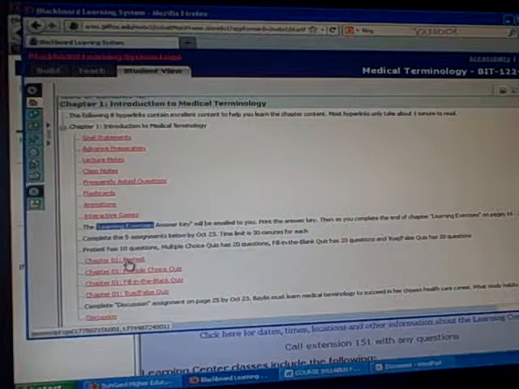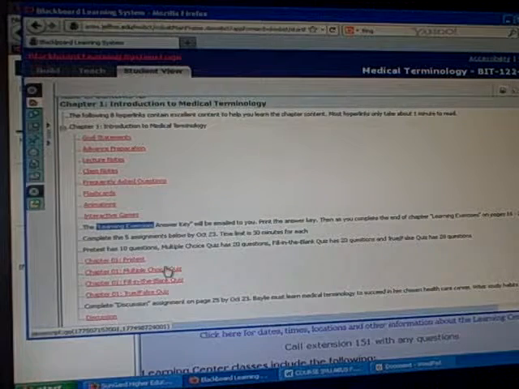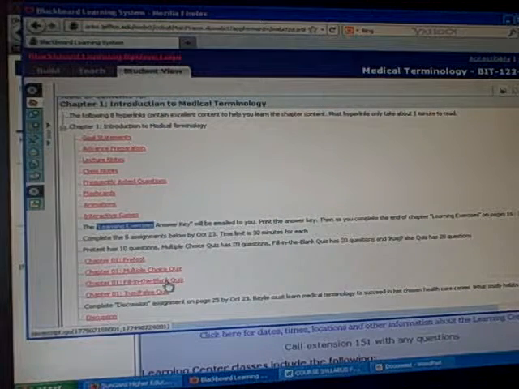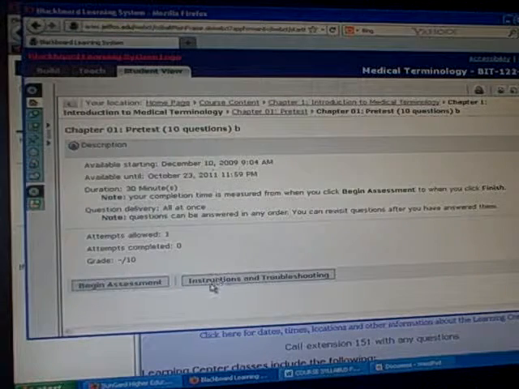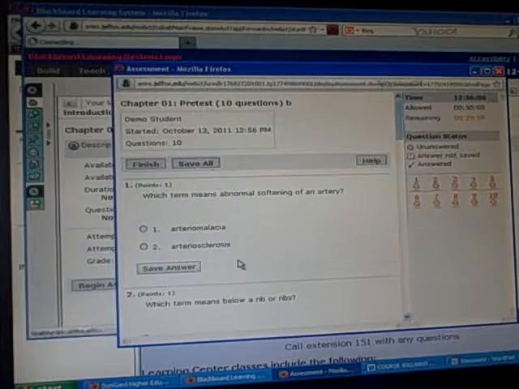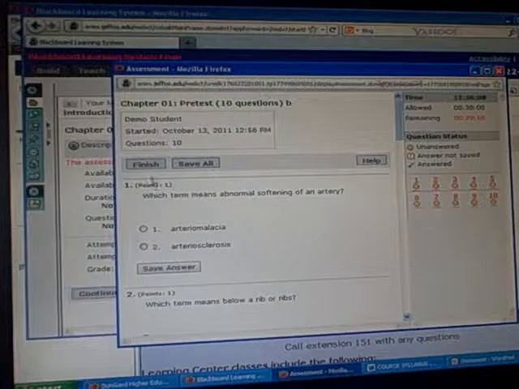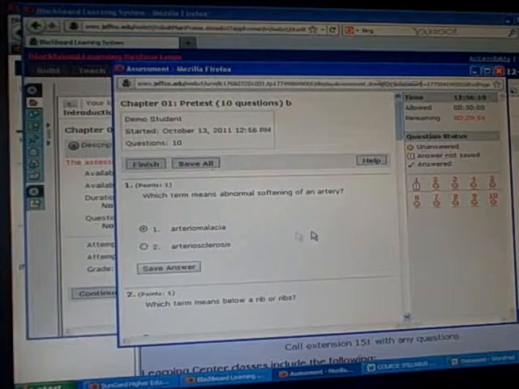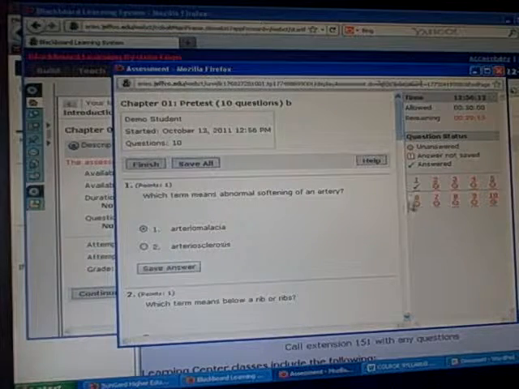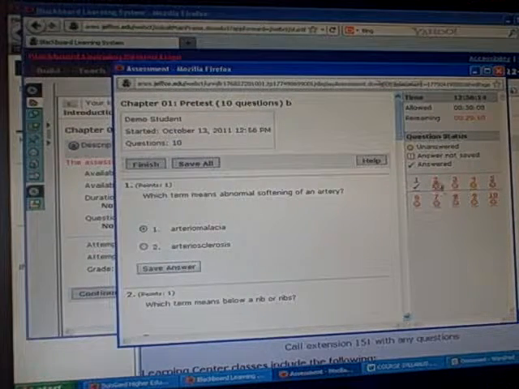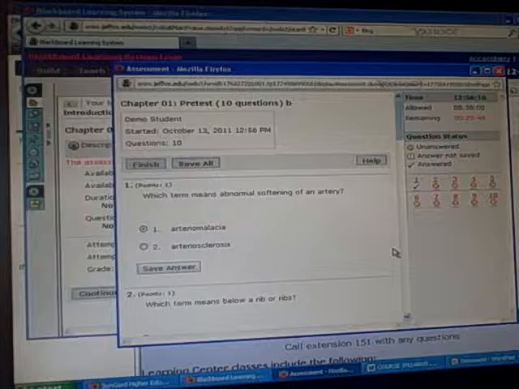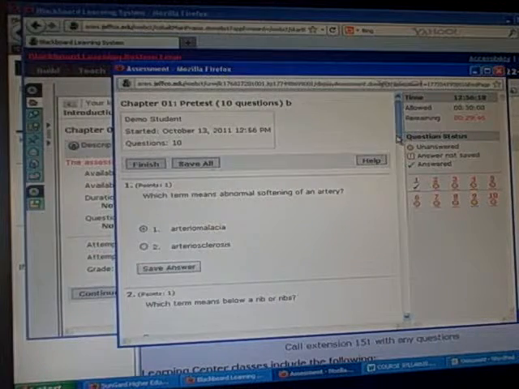The first one is the pre-test, which is 10 questions, I believe. Multiple choice is 20, fill in the blank is 20, and true false is 20. Once you click on here, you only have one try to take the assessment. And so you make a choice here, and then as you save your choice, on the right side it tells you how many you've taken and that you've answered them correctly.